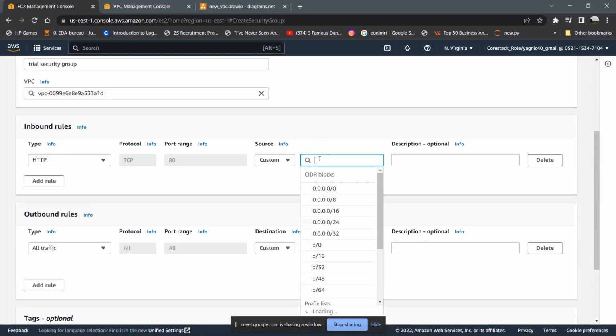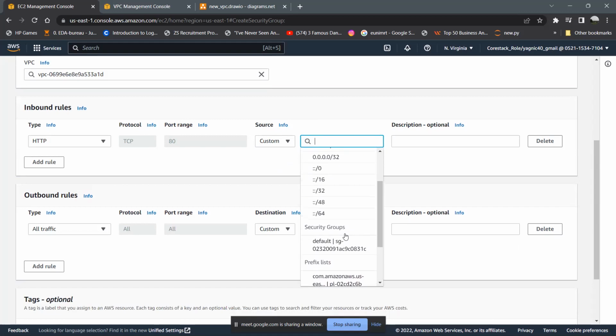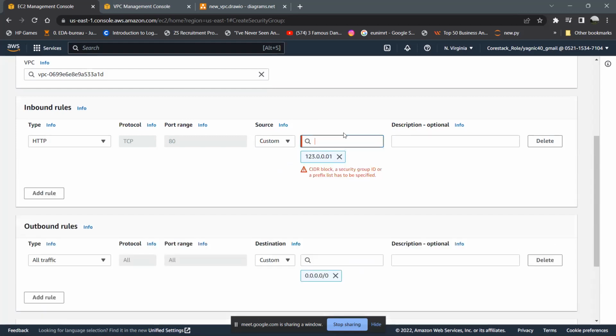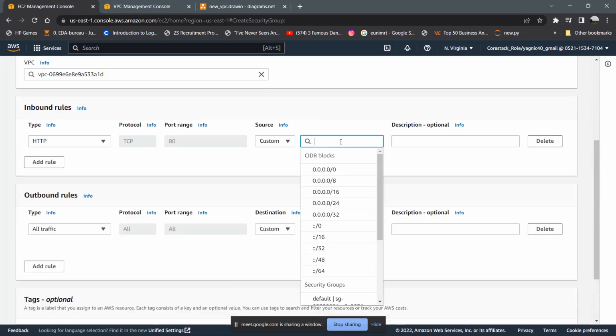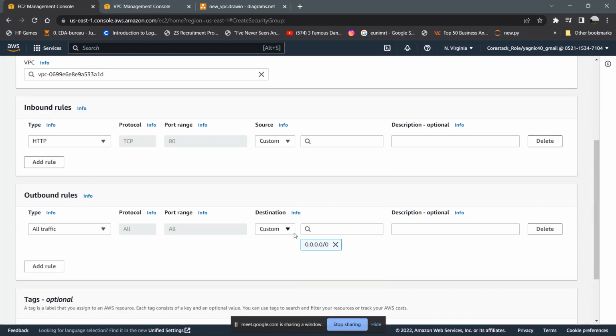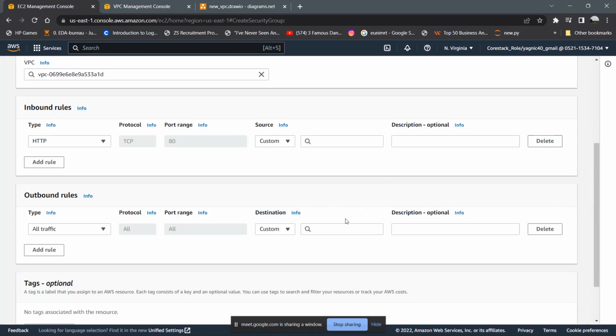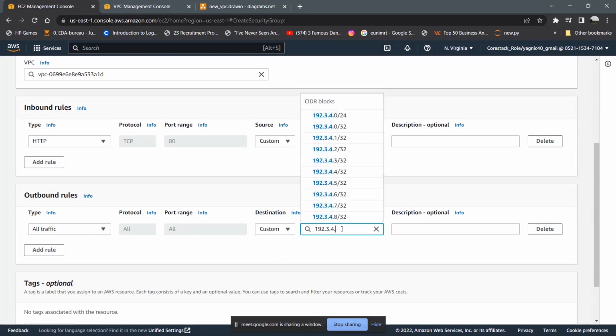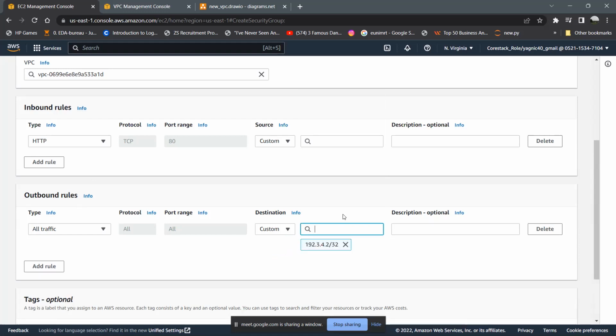And in the custom option, you can enter different IP addresses. Like if I want to enter 123.0.0.1, this is not a real IP, so it's giving me the error. But you can enter any kind of IP address, and you will see that only these IP addresses are allowed. In the same way, you have outbound rules where you can allow custom IP addresses, and you can just type whatever IP addresses you want, 192.3.4.1 or anything.